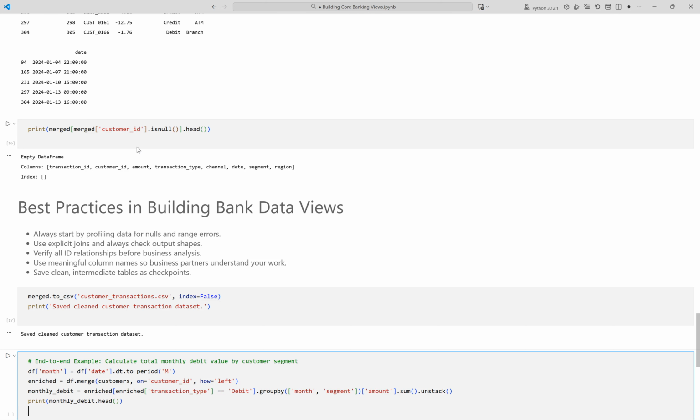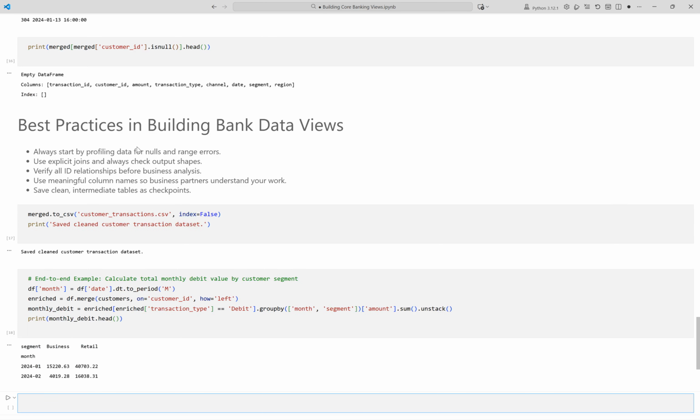Running the cell now. This output shows the total debit amounts by customer segment for each month, with a clear pivot table format where rows represent months and columns represent segments. Notice the shape confirms the join preserved data as expected, and the meaningful column names like business and retailer make it easy for business partners to interpret the results. This step verifies ID relationships and aggregation logic before proceeding with further analysis.